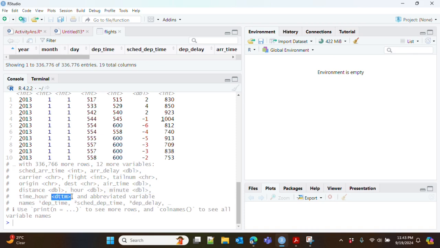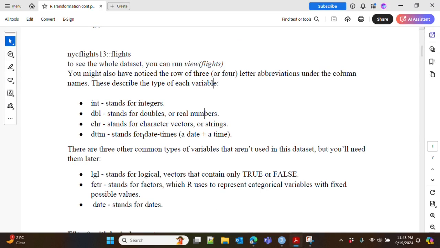And there's a different one, dttm. This one, dttm, stands for date and time.